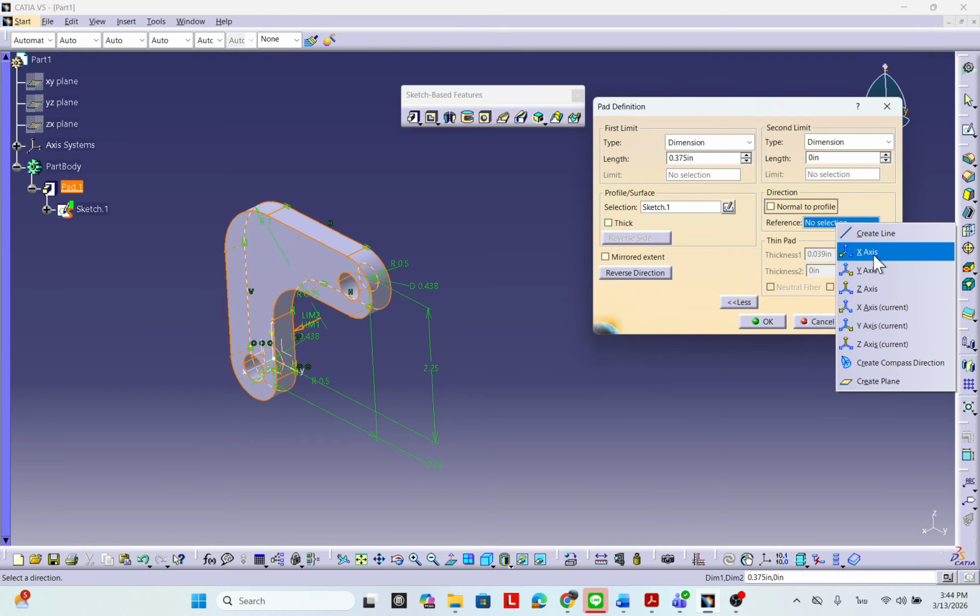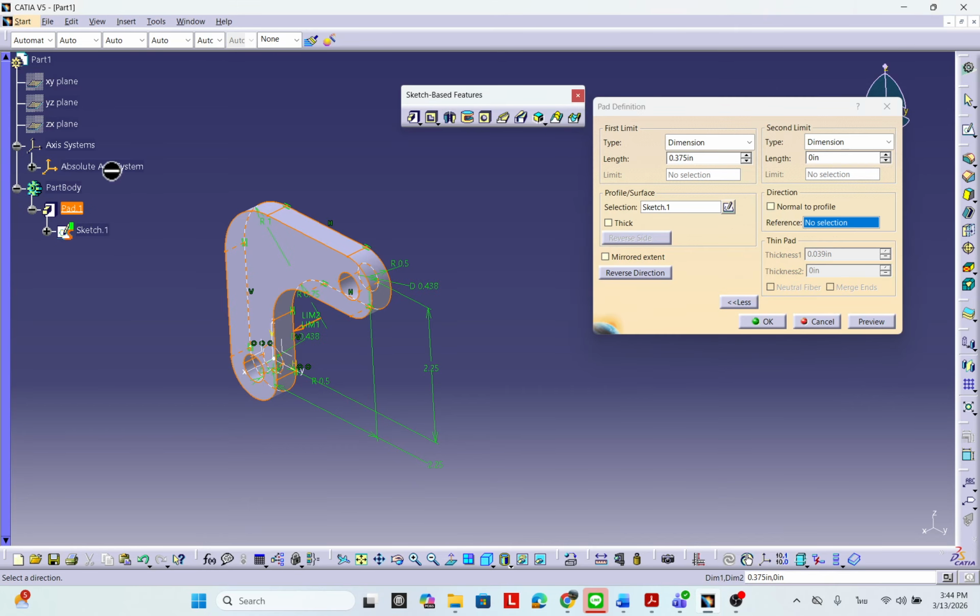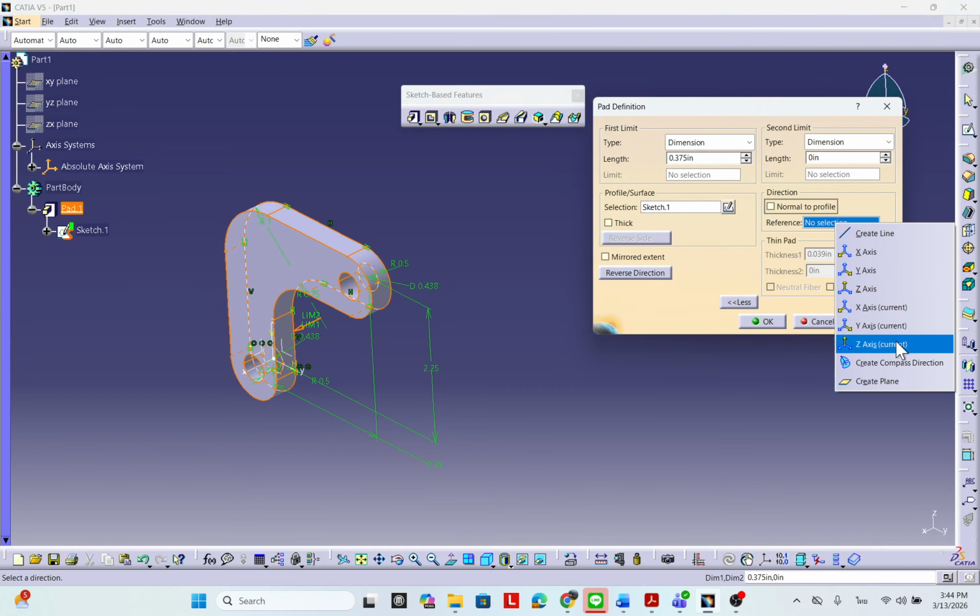You can define it along the x-axis, y-axis, or z-axis. This one is the current axis system. You can make more than one axis system. This one is the axis system. Another, the last one, is Create a Compass Direction. A compass direction can be used to define the direction of the path command. You can use it.